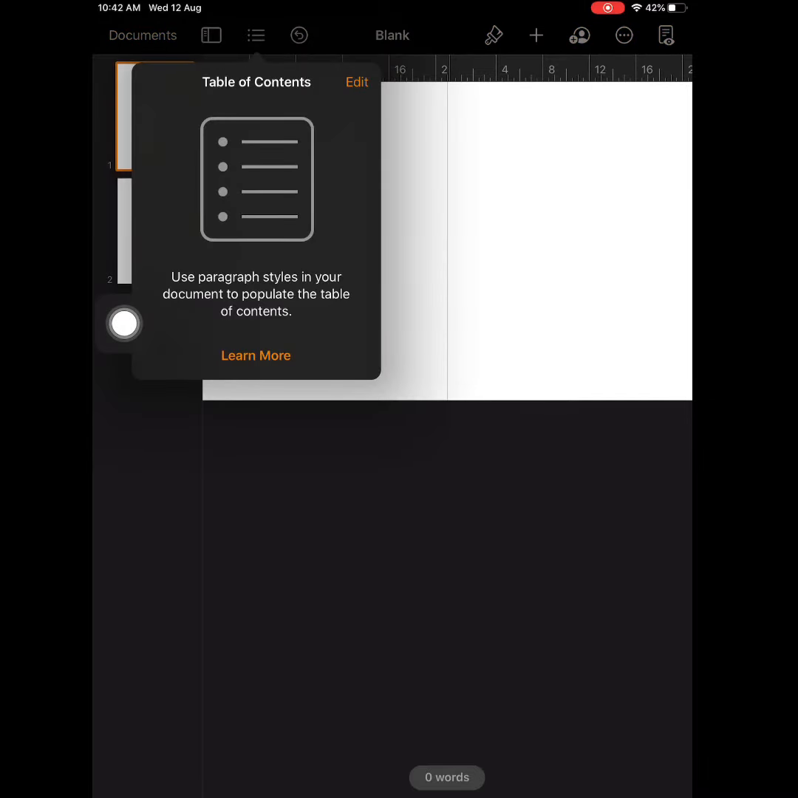Next up here we have a table of contents. If you're producing a larger document, you can turn this on, and based on the titles you give, it will create a table of contents as you go along.